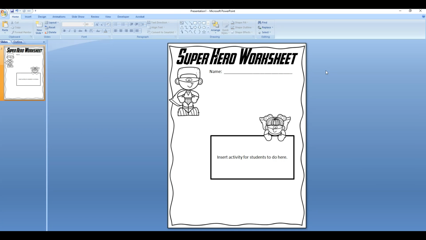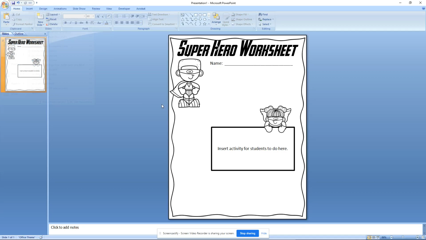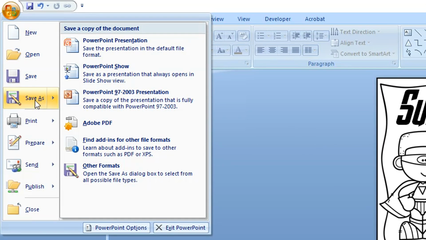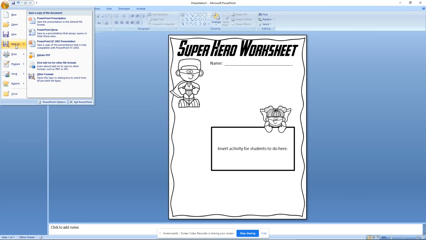So now it looks really cool. It looks all Avengers to go with these superheroes, but I would never be able to insert this into Blackboard because I don't have those fonts there. With PowerPoint, it's really easy. I go to the button at the top, and from here, I just go to Save As, and I'm going to click Save As.